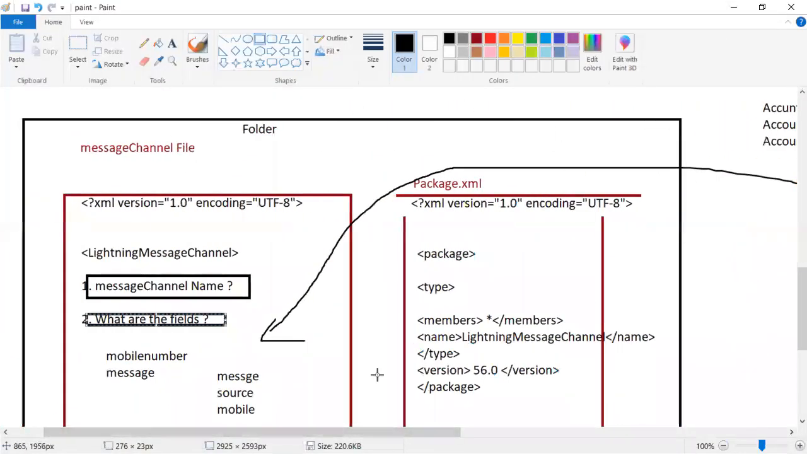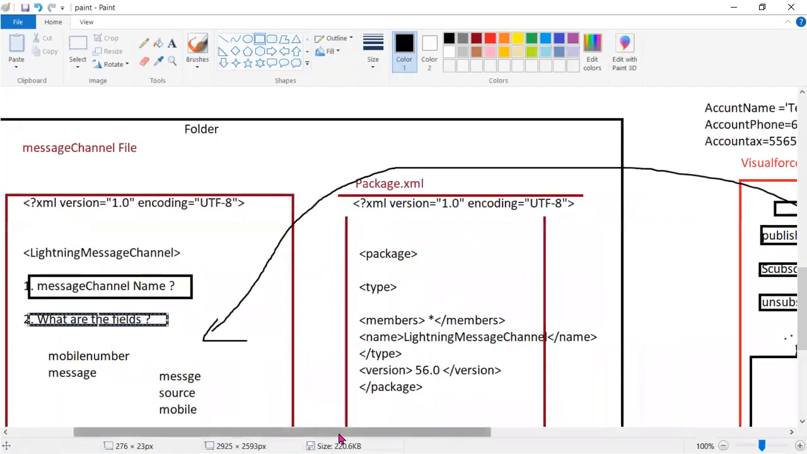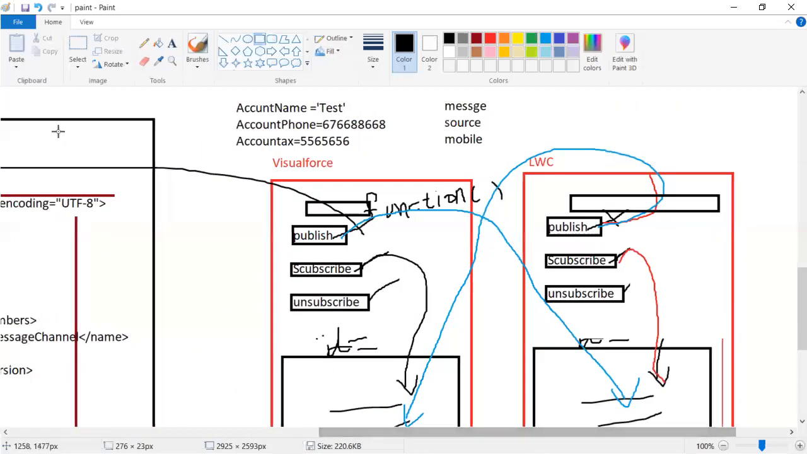I have created a folder. In that folder, two XML files are created. Whatever the message channel XML file is, I have referred to it in the Visualforce page and in the LWC. Along with this, I have referred to sforce in the Visualforce and LWC messaging services, because we need to publish, subscribe and unsubscribe. Whenever we want to publish, subscribe or unsubscribe in the Visualforce page, I have used the sforce.